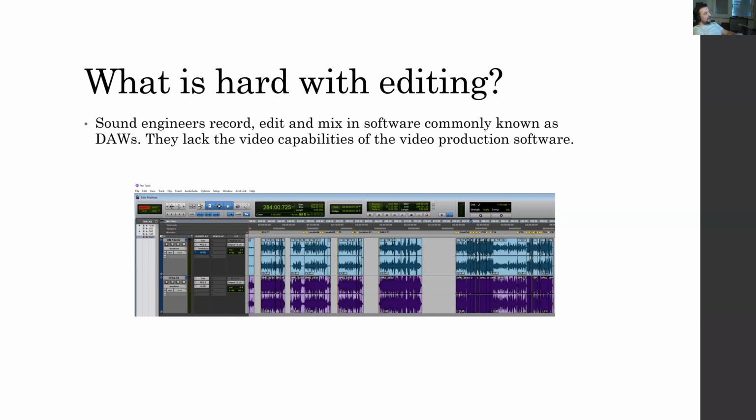Sound engineers record, edit, and mix in software we commonly refer to as DAWs. These DAWs lack the video capabilities of video production software such as Adobe Premiere, Blackmagic DaVinci Resolve, etc. You can display video, and to some extent you can cut and edit video, but they are nowhere near a complete video editor.